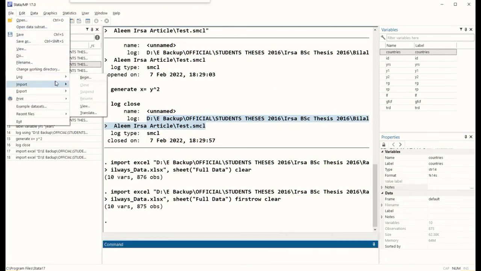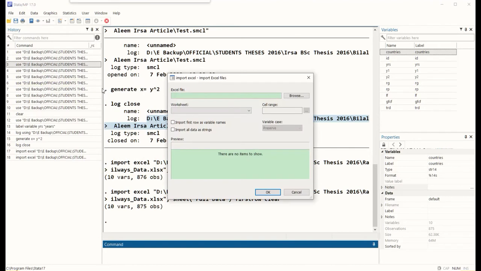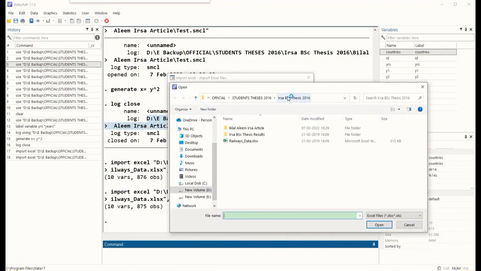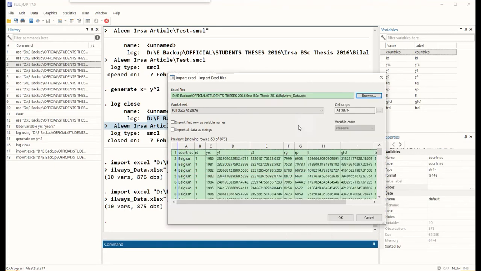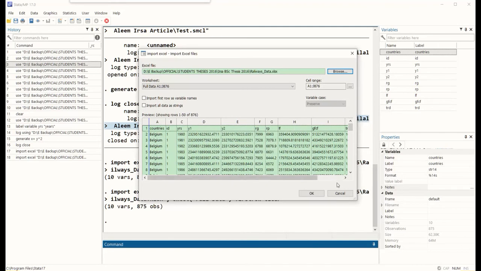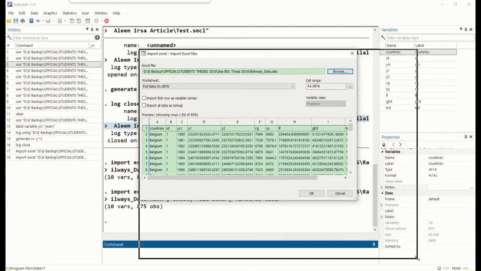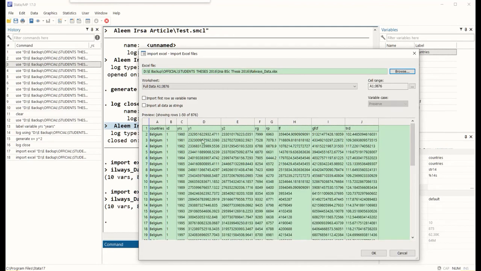So let's import an Excel file. Excel file menu is here. We should give it a certain path. We click browse. We find an Excel file that we want to open, and as soon as we click it, this preview appears. This preview dialog box gives us a little bit of idea of how the data will look like. The data will look like this.